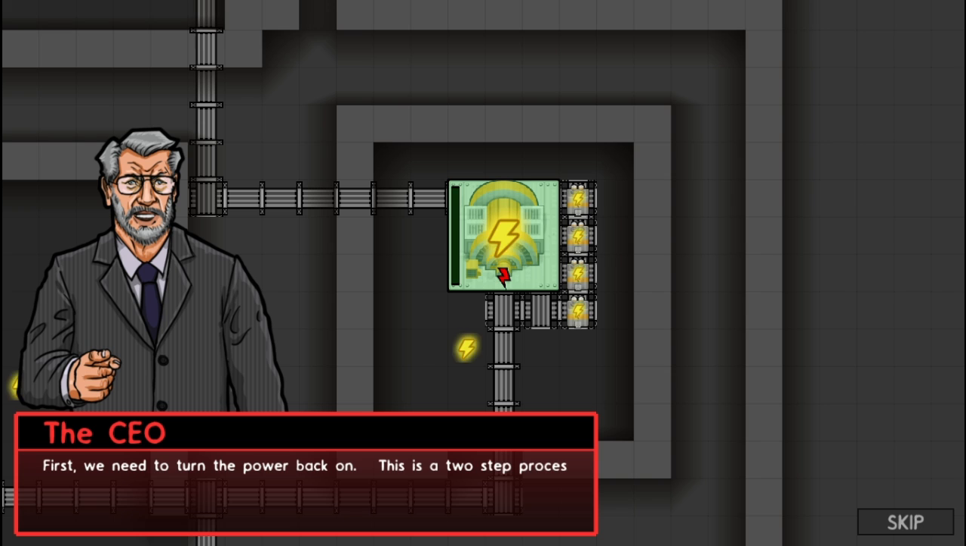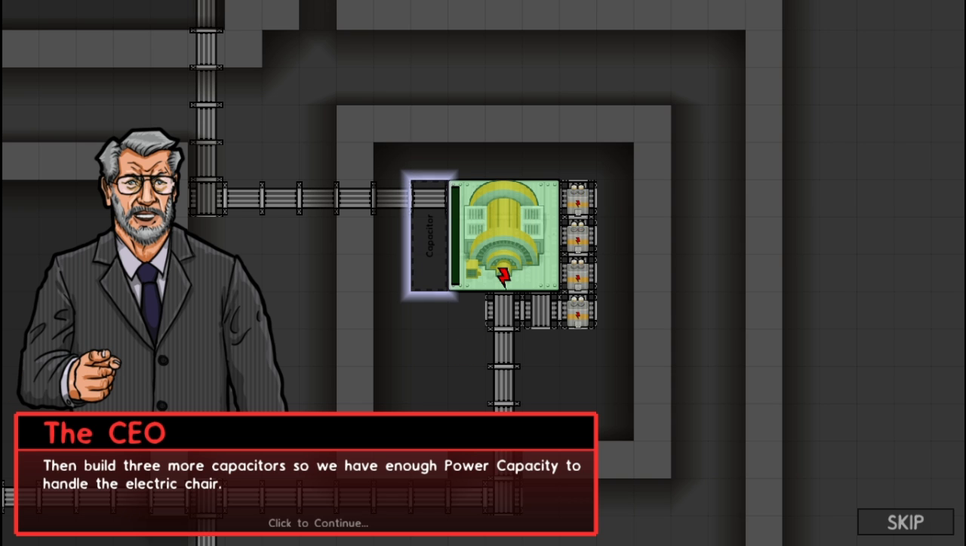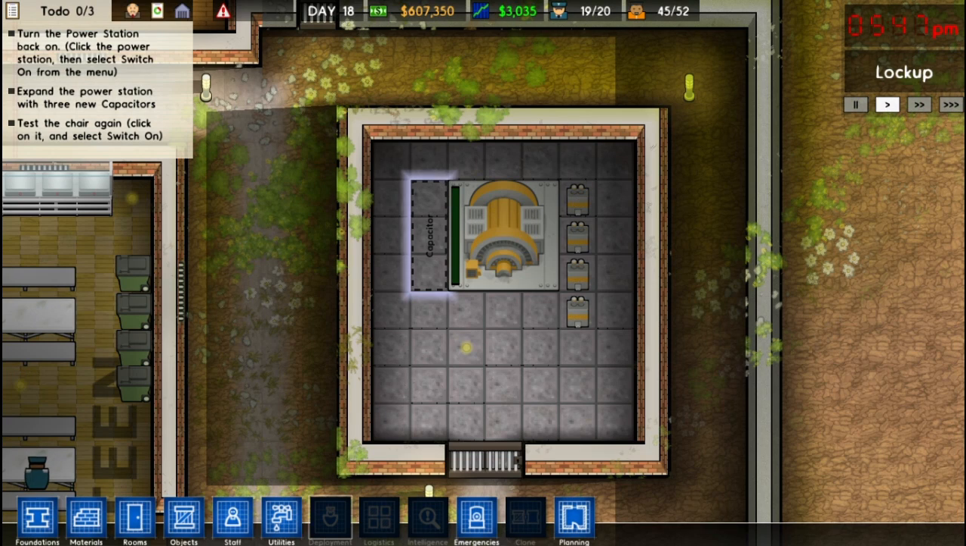First, we need to turn the power back on. This is a two-step process. Switch the power station back on by clicking on it and selecting Switch On in the menu that appears. Then build 3 more capacitors so we have enough power to handle the electric chair. Once you've done that, test the electric chair again by clicking on it and selecting Switch On in the menu.